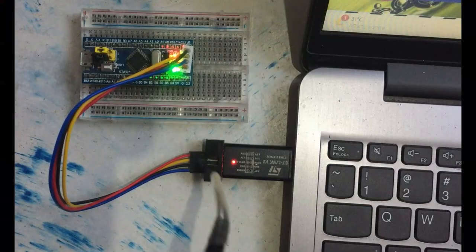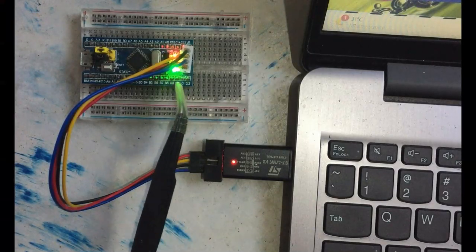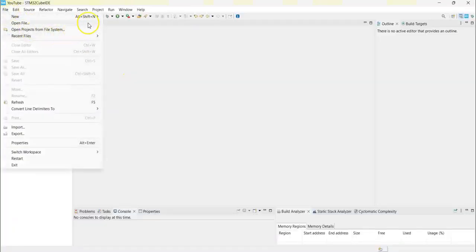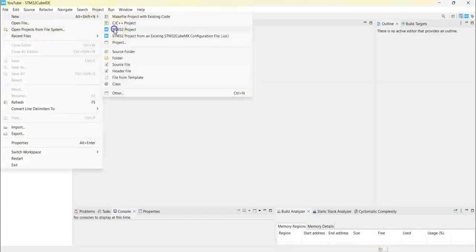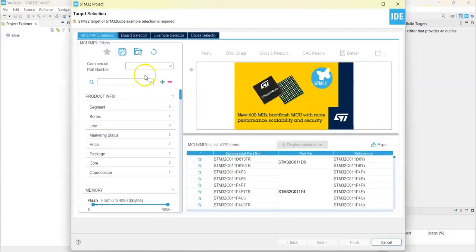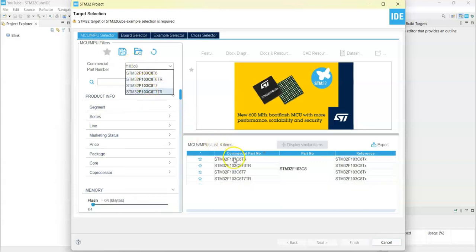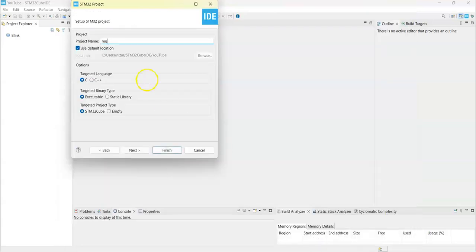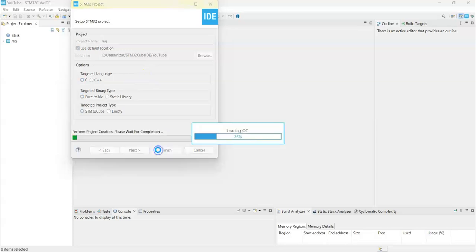I connected the ST-Link to the PC. I'm going to blink this green LED. In the CubeIDE, we create a new STM32 project. Part number is F103C8. We select this one. Next. File name, I put reg. You can put any name. Finish.